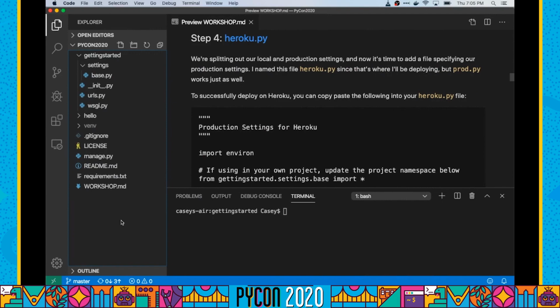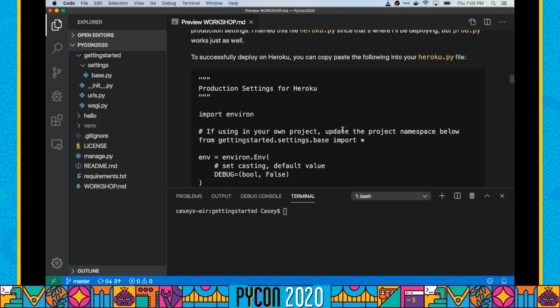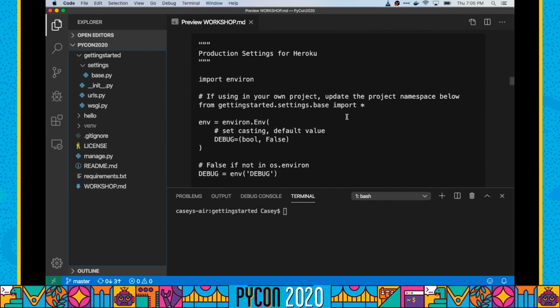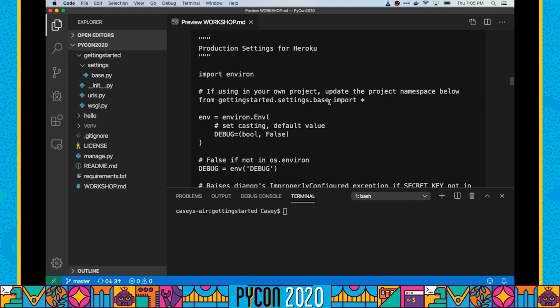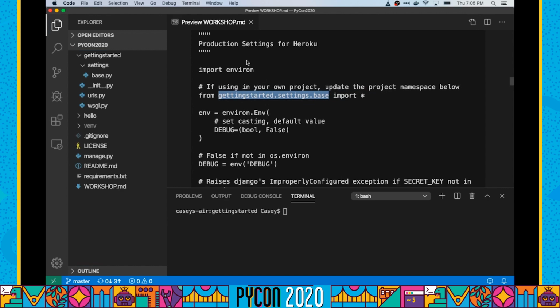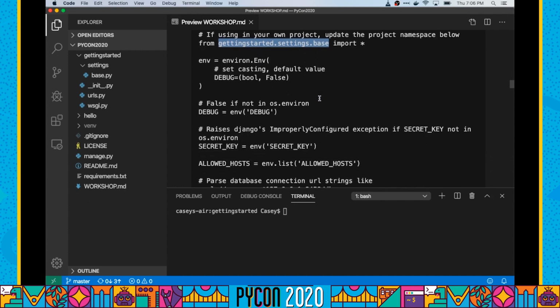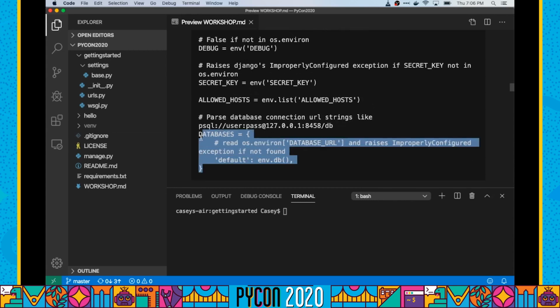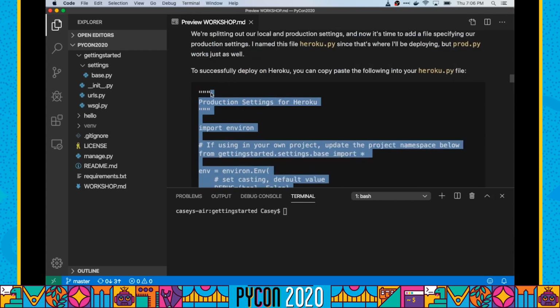Our base settings are complete, but now we need our Heroku settings. If you come to the Workshop MD, you can see I've already provided a template file that should work with most projects. You can see here at the top, we are importing our base settings file. If you're using your own project, make sure that you update this line to match what your directory structure looks like. For now, grab this whole text block and copy it.